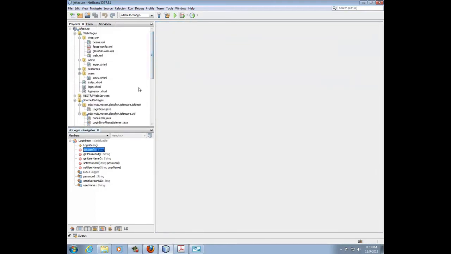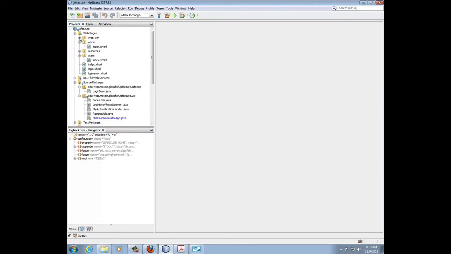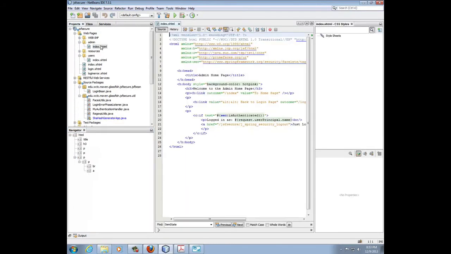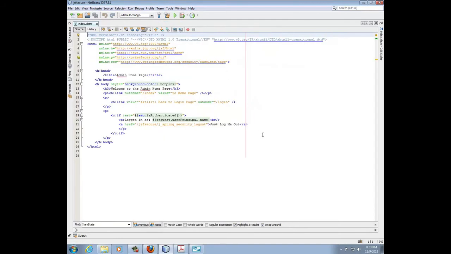All right, now let's get to the web pages. Here's the home page. And the only thing I modified was I added a logout link. Now, it could have been a button, Dawn, but I decided to use a link instead. But again, it could have been a button. But I also have some JSTL.